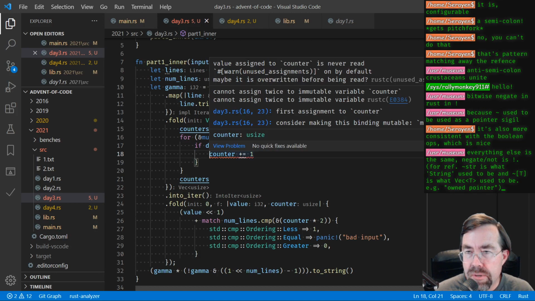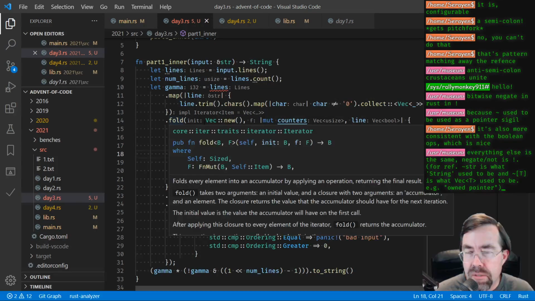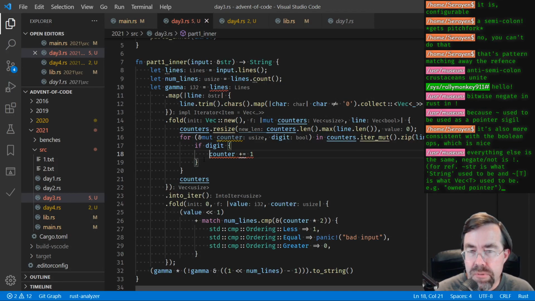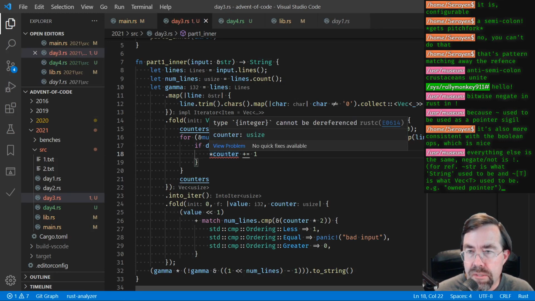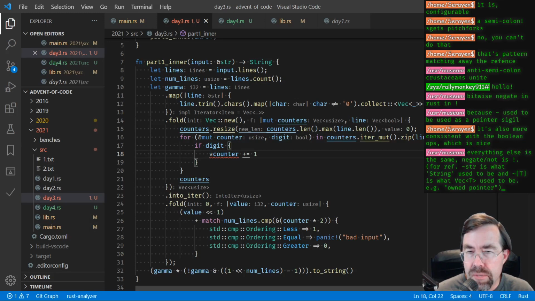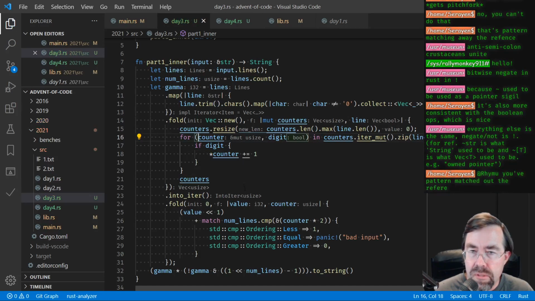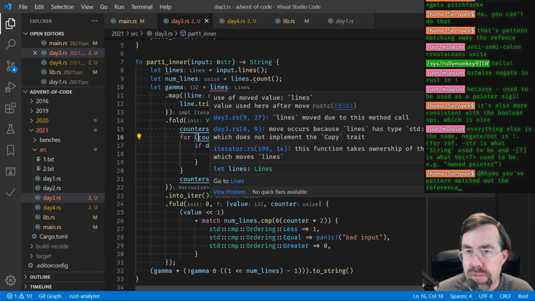Wait, what did it say to try? Yeah, dereference that. Why can't I not? Type integer cannot be dereferenced. Okay, let me just fix this. Fix it that way. I don't know why I can't think of the right way to do that here.